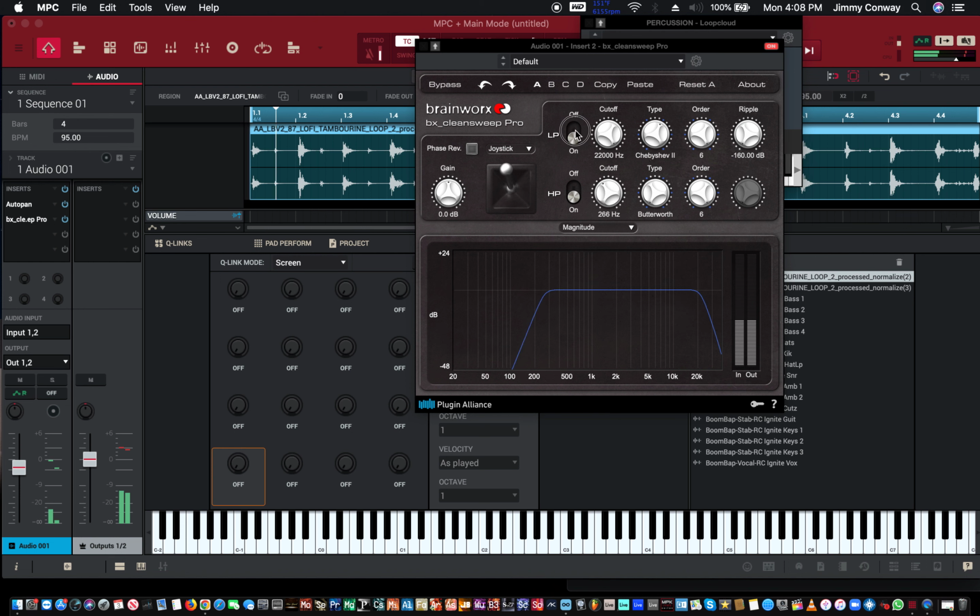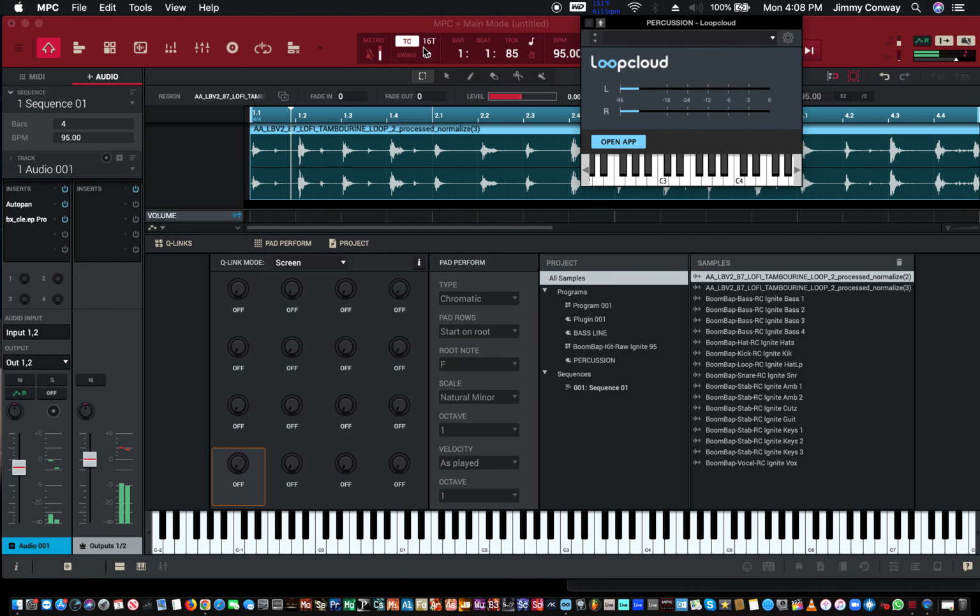Cut all the lows out. That lets the kick and the snare punch through. We're gonna cut around 600, 623. That feels good.